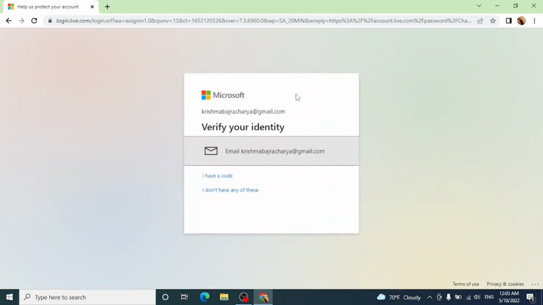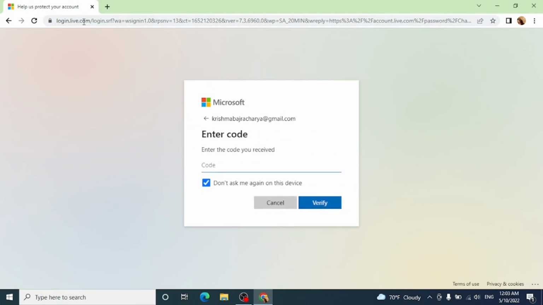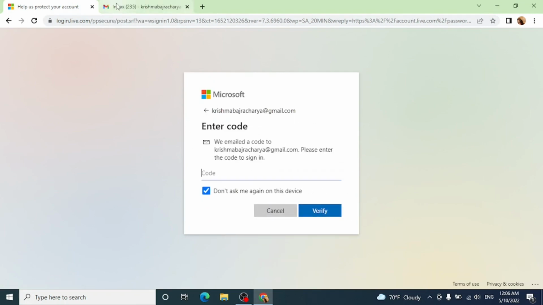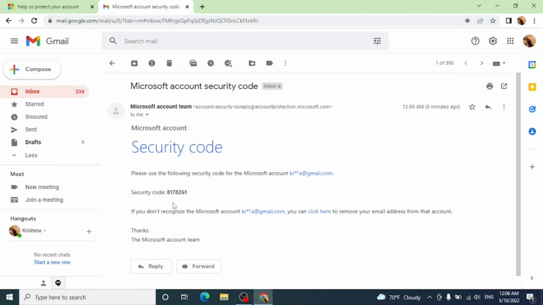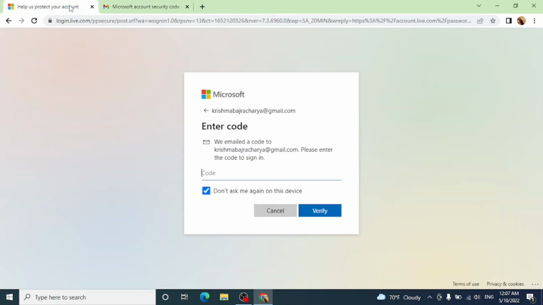Now, to change password, the verification will be sent to your email as it is connected to your email. So, click on have a code. Open your Gmail in your laptop or your phone and then check for the email that it is sent. Copy this and then paste it right here.